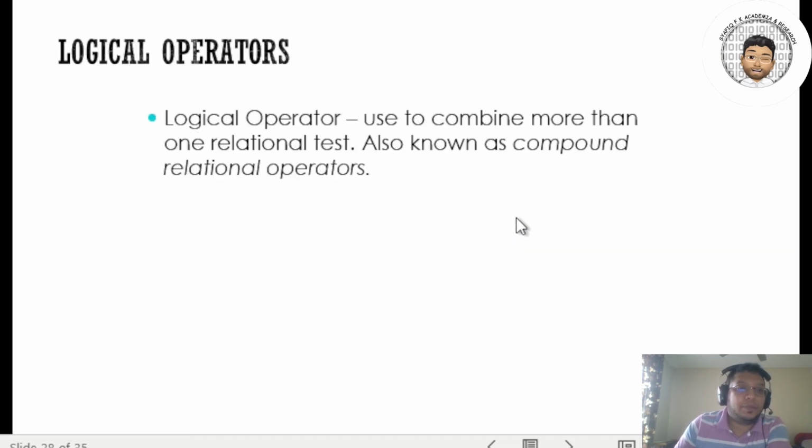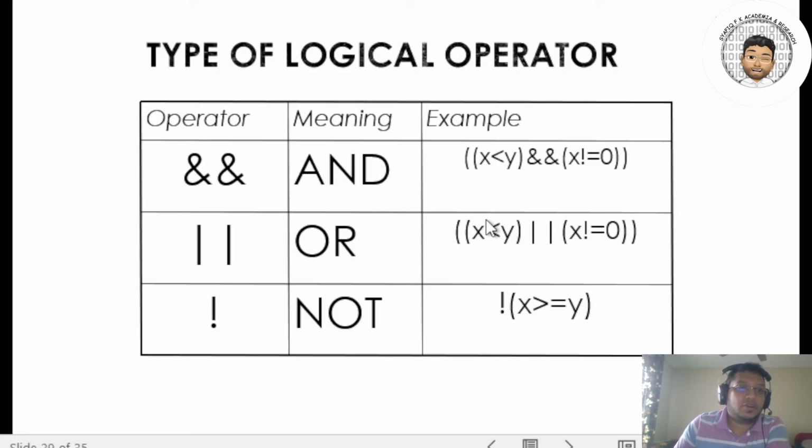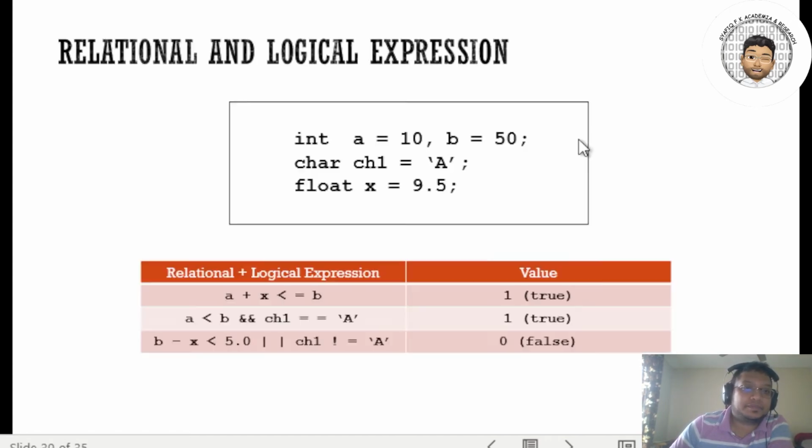And then we have logical operators, used to combine more than one relational test, also known as compound relational operators. So the logical operators are and, or, not. This is usually used if you have two things that you want the if to consider at once. For example, x must be less than y and x is not equal to 0. Next one, x must be less than y or x is not equal to 0. So this is the same kind of rules that we're going to have.